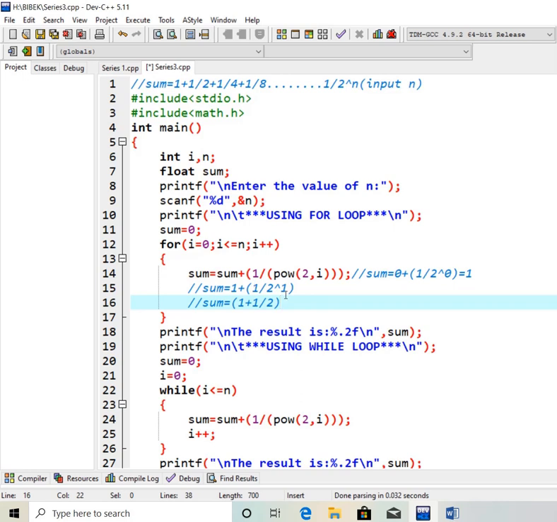Then 1 by power of 2 comma I. Here the I is 2. So power of 2 comma I means 2 to the power 2, as the I value is 2. So 2 to the power 2, that is 4. So plus 1 by 4. See here, 1 plus 1 by 2 plus 1 by 4.